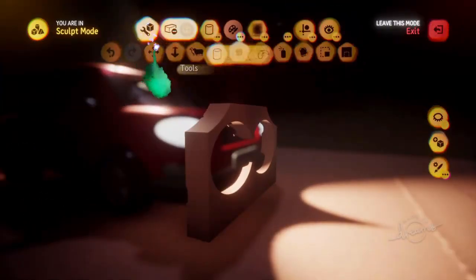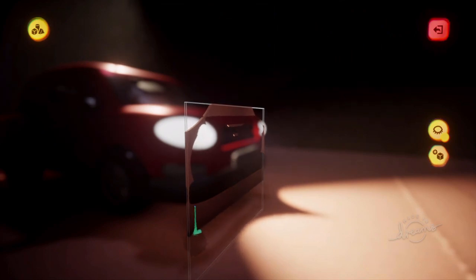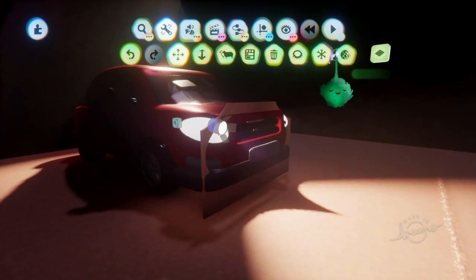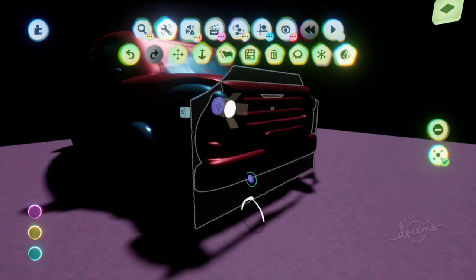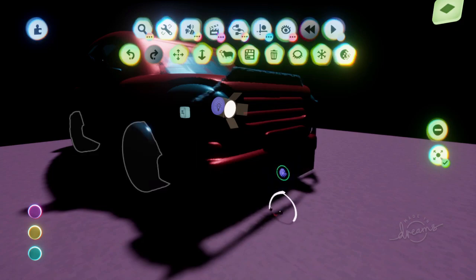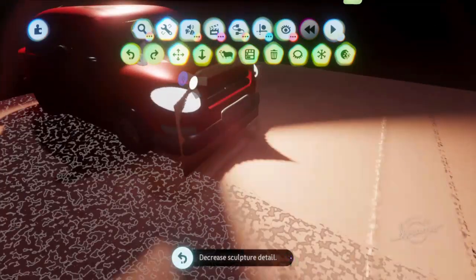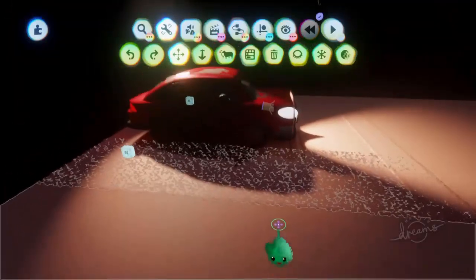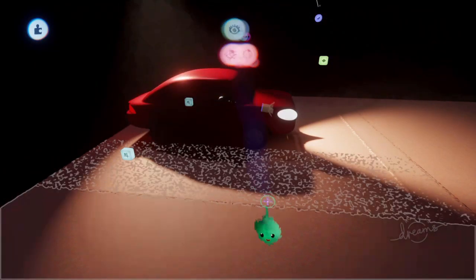Make it thinner. Make it as thin as you like, it doesn't matter. It can also be low resolution, so you can use sculpt detail to lower that. It does seem to make it a bit fuzzy, so just adjust it until you like it. Cool, and now if I turn on preview invisibility, that looks fine.